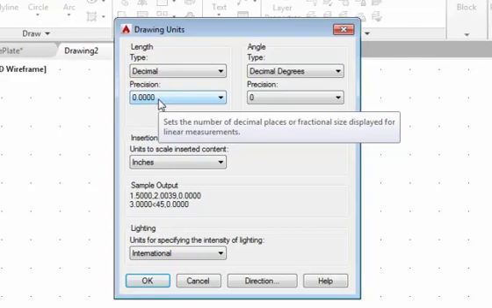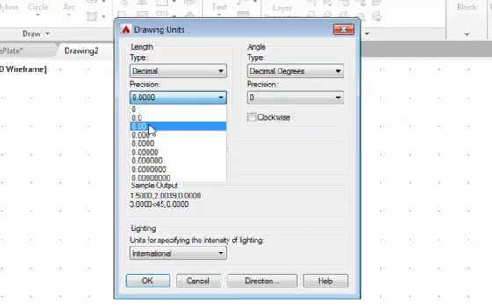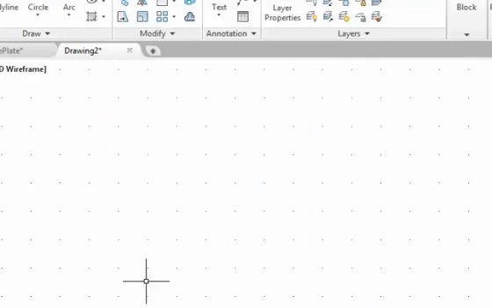Let us set the length type to decimal and change the precision to showing 2 digits after the decimal point. Notice that we can set display of the length and angle to other types. There are 5 different angle types we can use. For this drawing, we will use the default decimal degrees. Click OK to accept the unit settings.